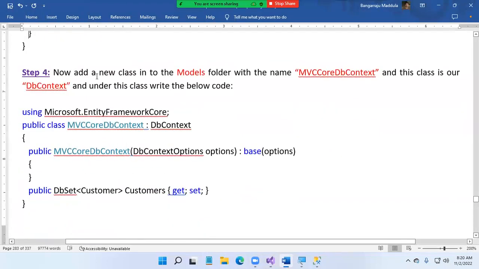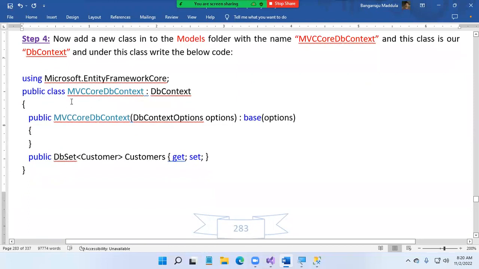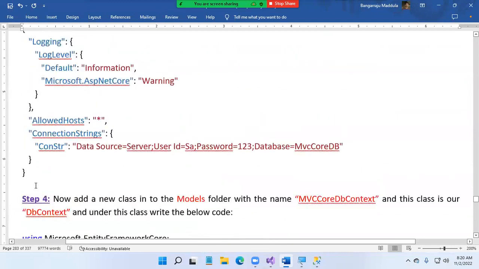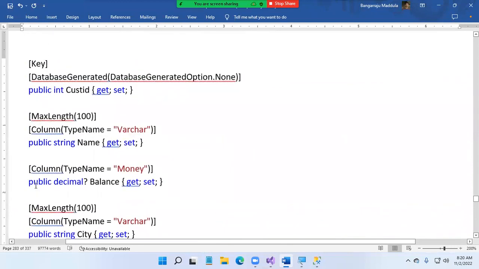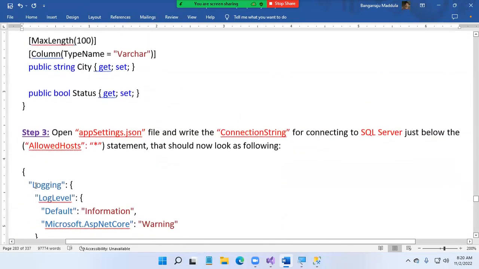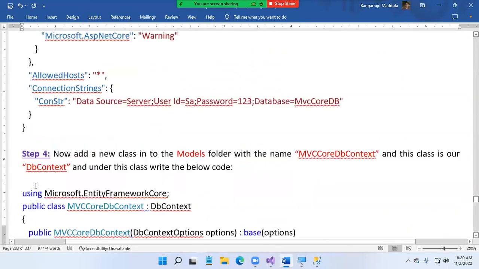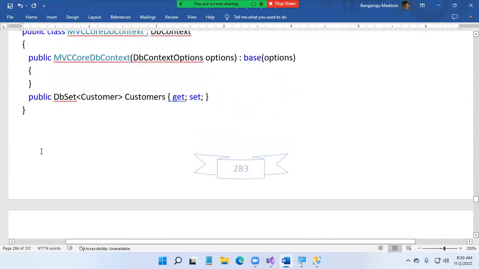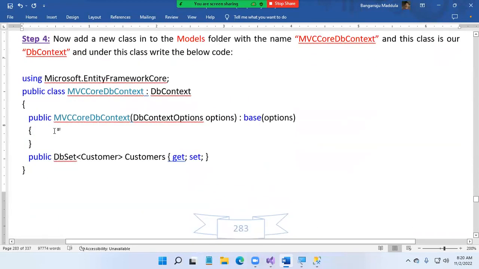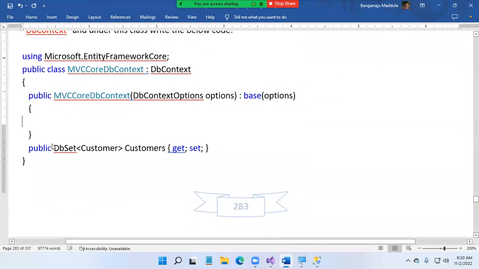So step 4: add a new class in the models folder with the name MVC core DB context, and this class is our DbContext. Under this class write the below code. Import this namespace. This is the class, and this is all the code we are implementing in this case. This is our step 4.